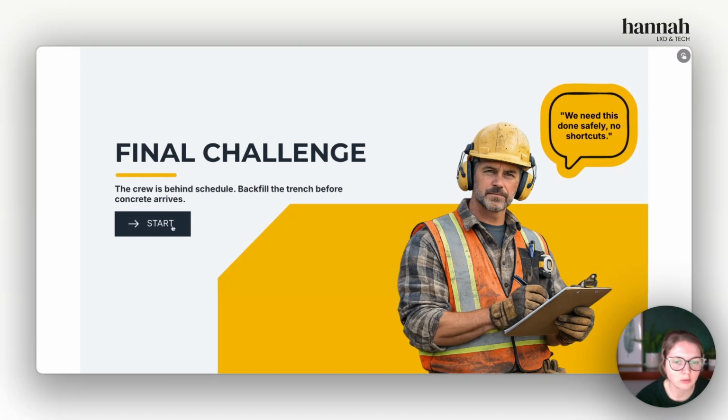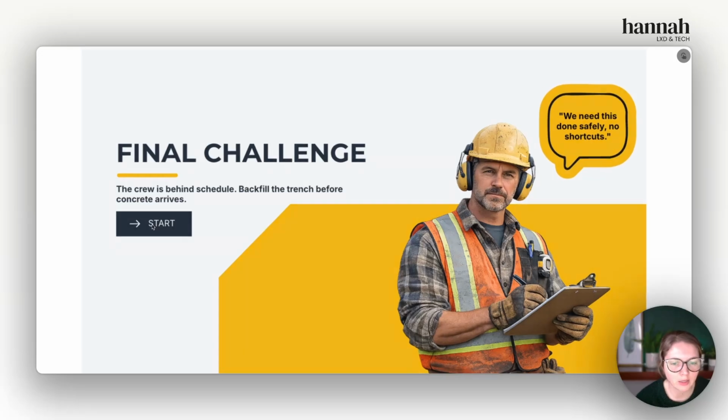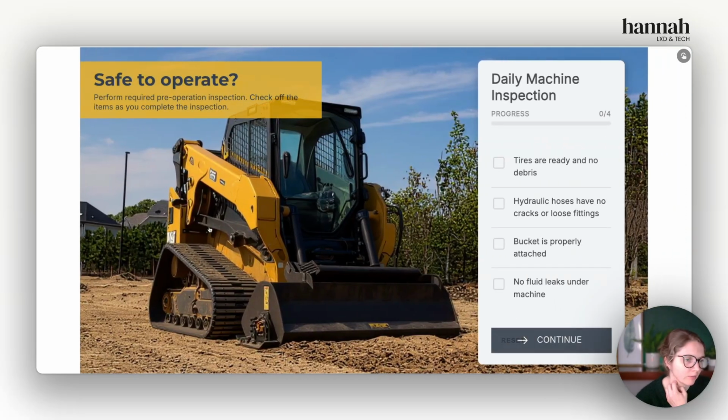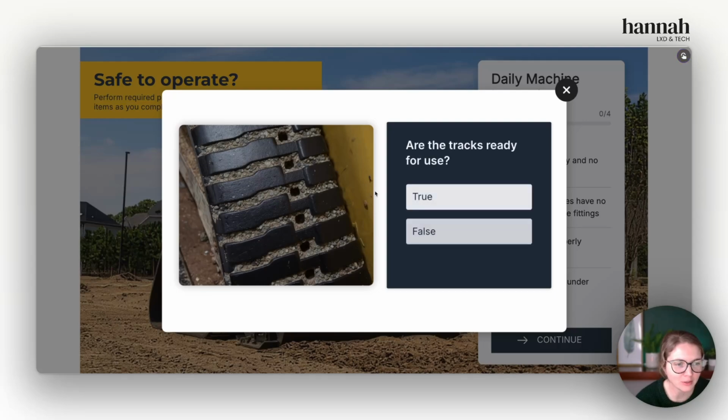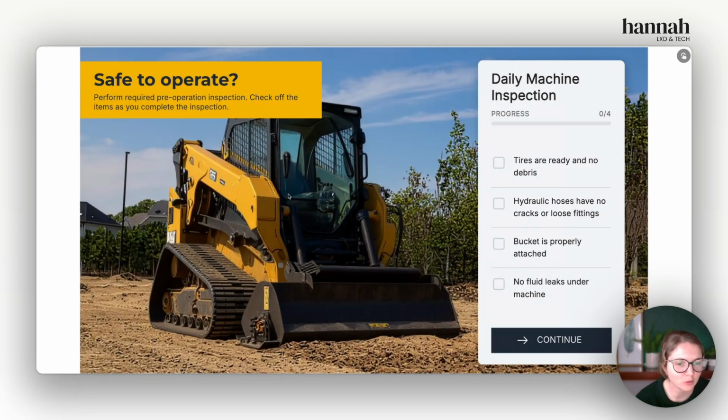And then you get to do a final challenge where they get to apply everything they've learned in a game. And this is actually very similar to real life, right? So they don't get hotspots in real life. So I made it where they would actually have to go and find these things. So tires, checking the tires, are these ready for use? True or false? They're not, got too much debris. And then I would be able to check that off.